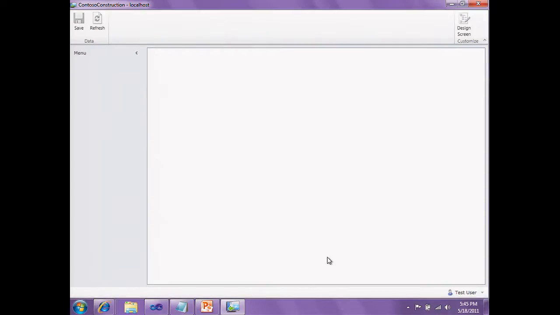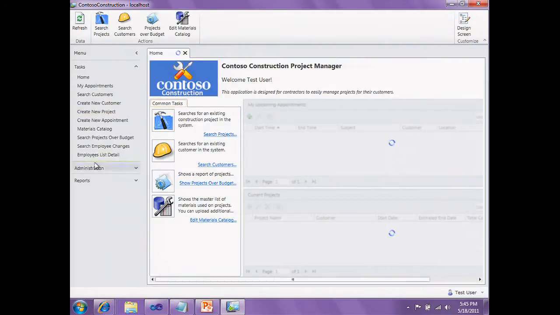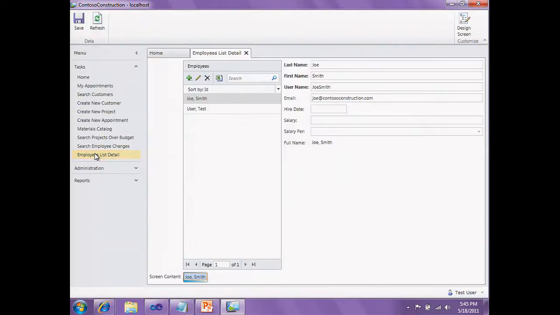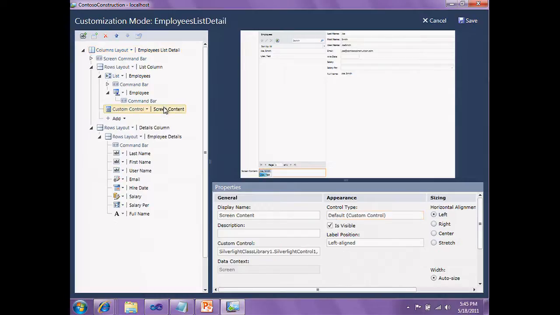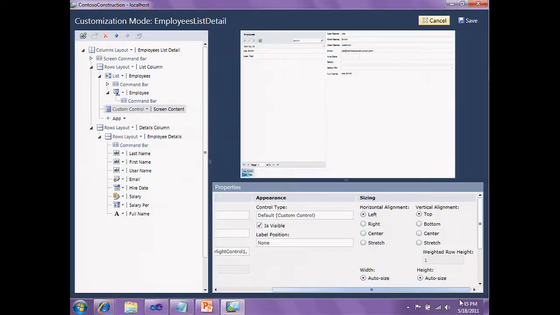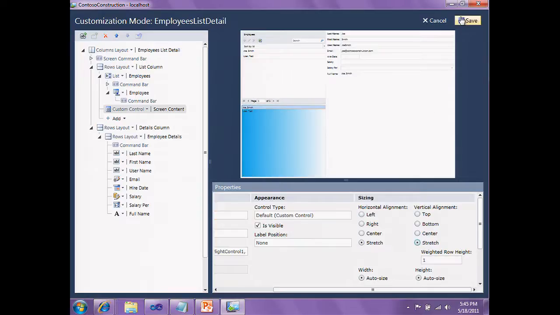What was the name of my screen? Employee list detail, that was it. So there it is down there. It's kind of small, so let's make this a little better looking. First of all, I don't need a label. By default, there was a label there. And what I really want to do is stretch this out a little bit, this way, so we can see it. There we go. Save.